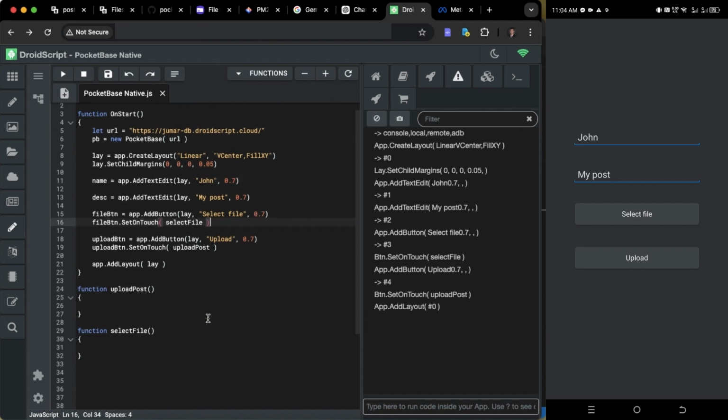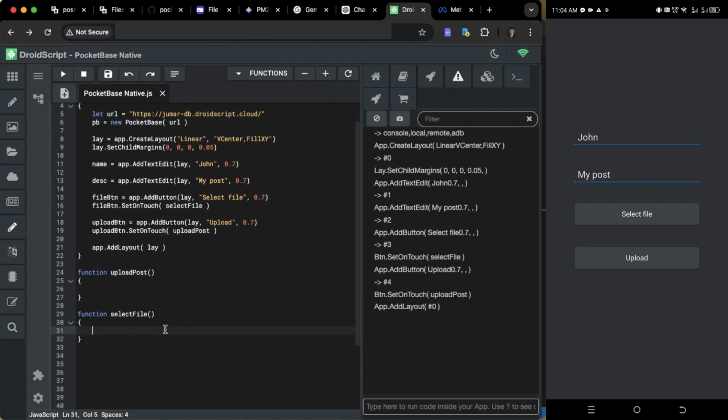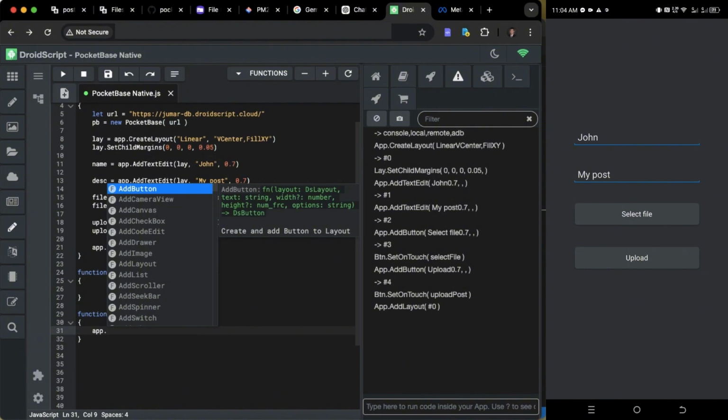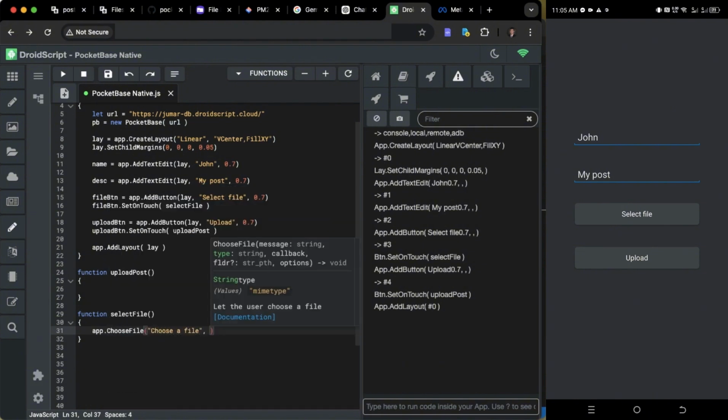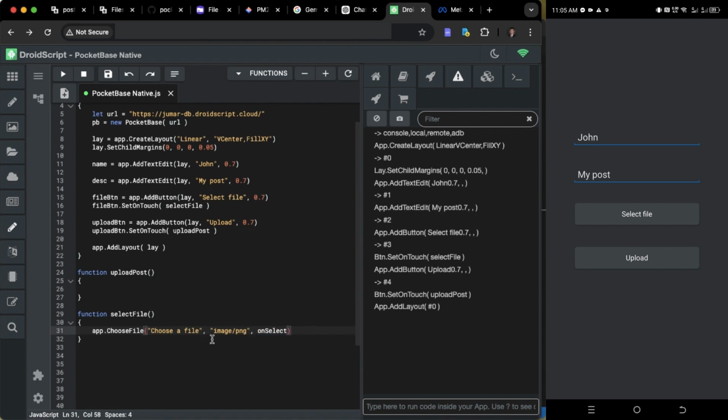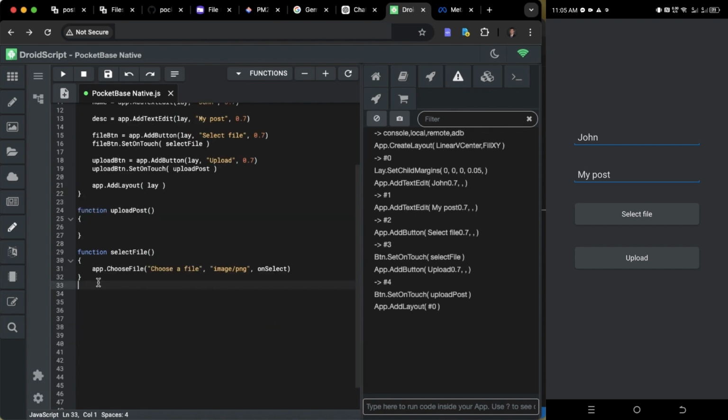Okay, so now I will implement our SelectFile function. Here I will just choose a file using app.ChooseFile, passing "Choose a file" as a message, and then pass image/png as our MIME type, and then pass OnSelect as the callback if a user has selected an image. So I will just define function OnSelect, and this will receive a file URI, and then I will add my code here to convert this file URI into a file object.